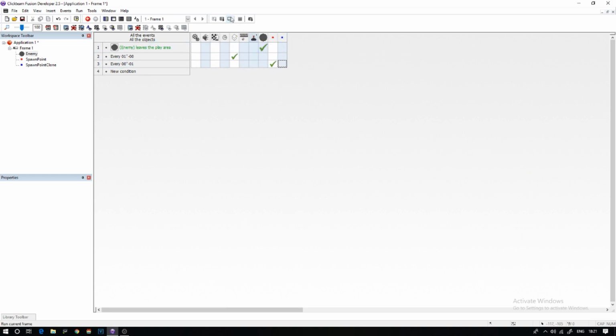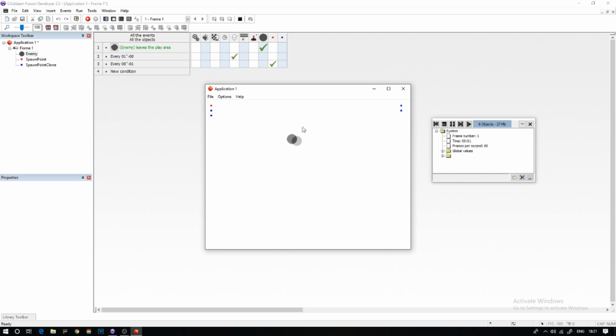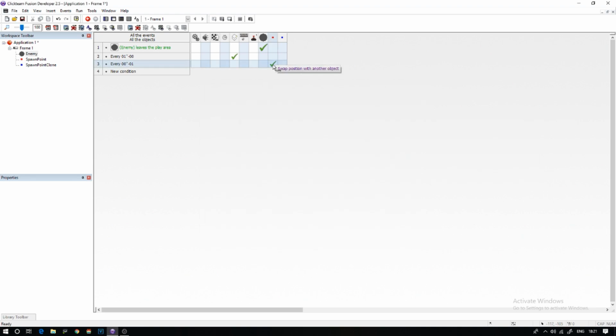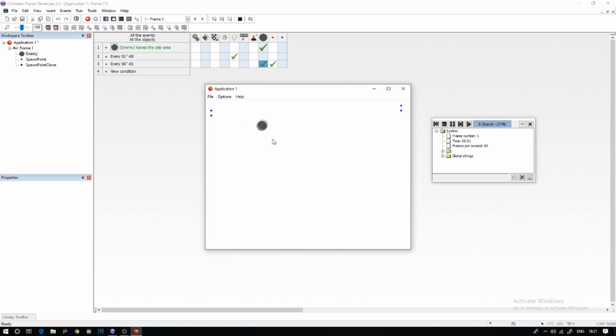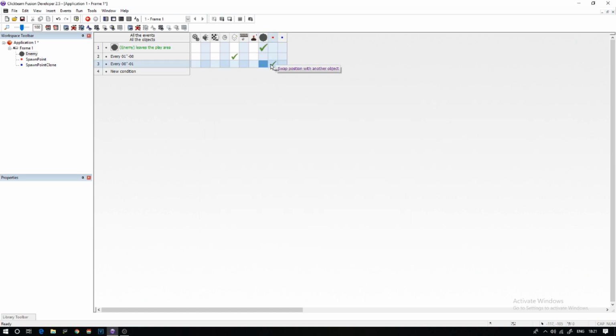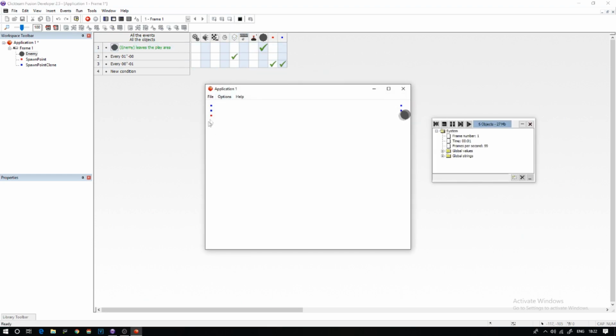So if I delete that real quick, you can see nothing's going to happen at all. Same as if I put it on the enemy, it'll swap with an enemy like this, and you get this kind of crazy weird stuff going on. So you don't want that. So you want to put it on the blue thing, and then every now and then it's going to keep switching, and you can see the enemies are spawning from different points on the map, which is quite cool. So that's literally it, really.